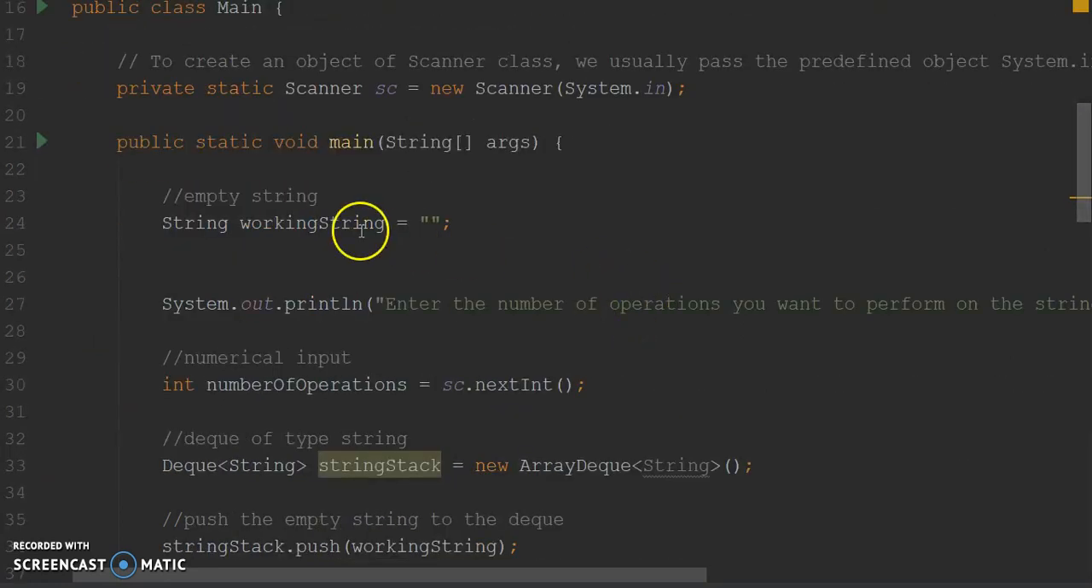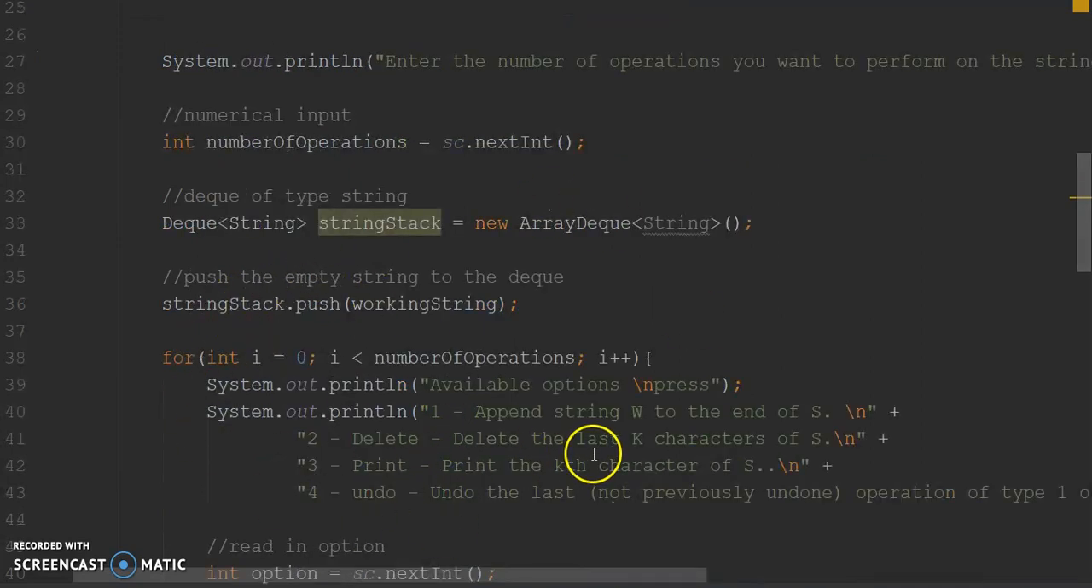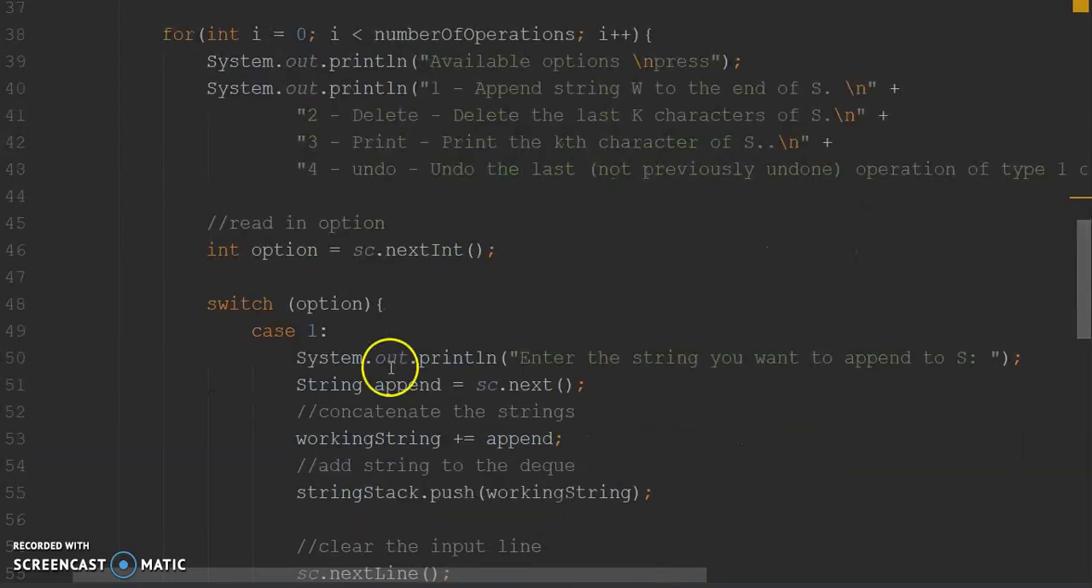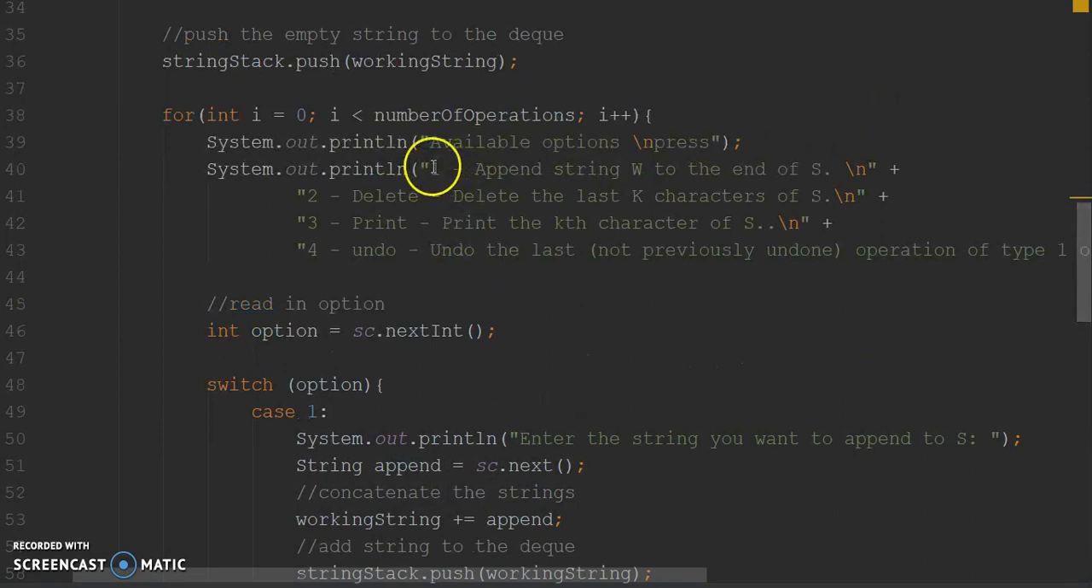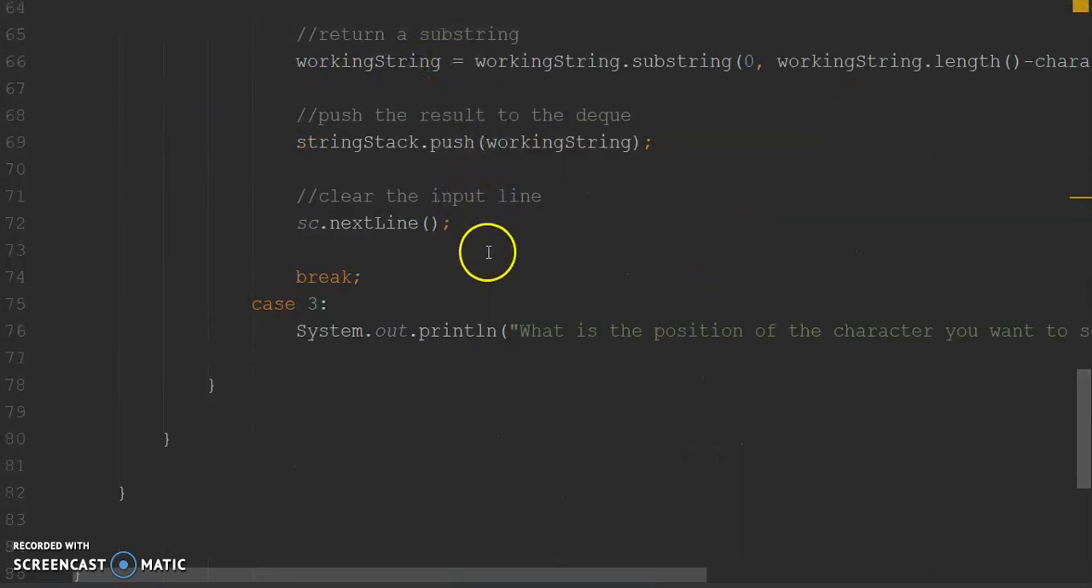Essentially, I started with an empty string, and I found out how many operations we're going to do. We first create our deck of type string, and we push the empty string to the top of the deck. Now we enter our loop where we perform one of these four operations. Like I said in my last video, we're going to use a switch statement for this. I did the append and delete operations, so I'm not going to go over what I did above too much. You can watch the previous video if you want.